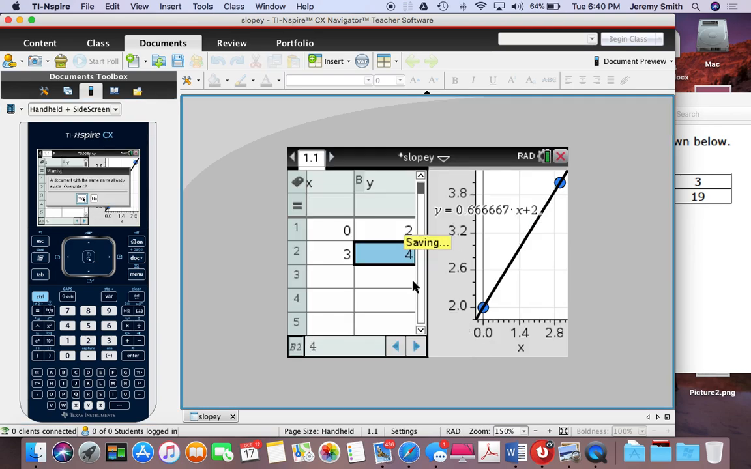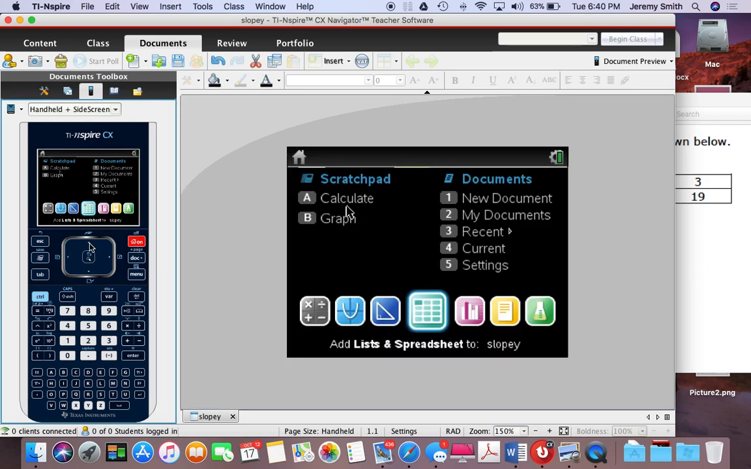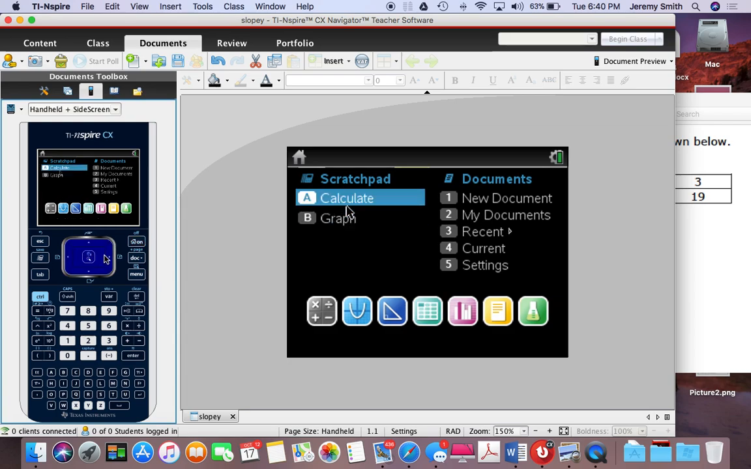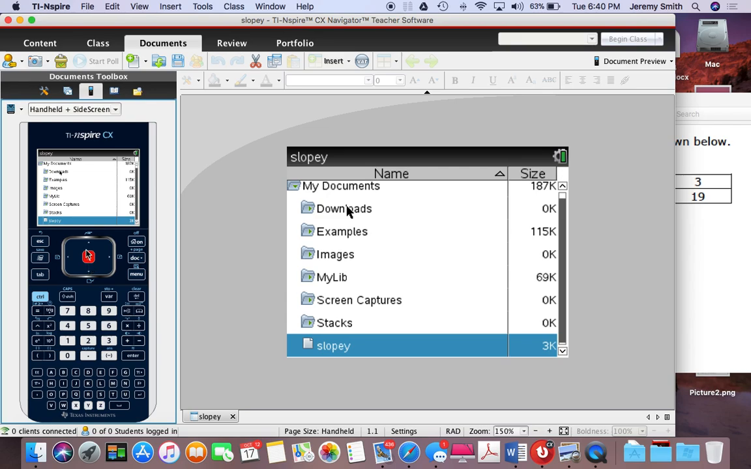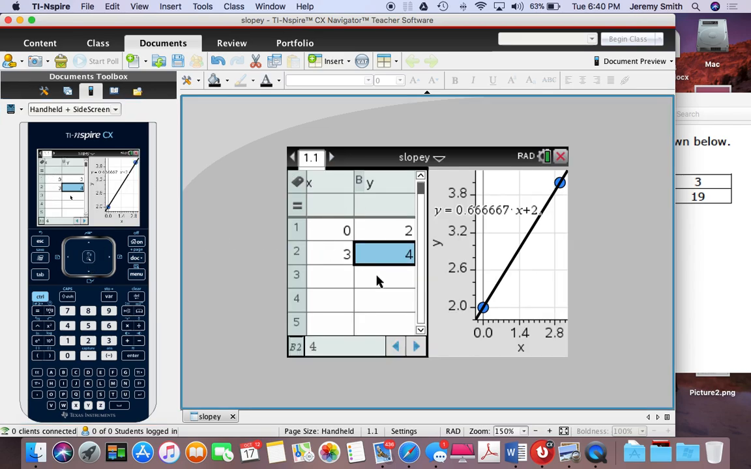Now, yours will not prompt you with that message it just presented. The reason mine was saying something about overwrite is because I had already completed a problem doing the same process and saved it. But when you save this, whenever I go out, let's say I press the home button and go back to my documents this time, and I click on Slopey, it doesn't add a new page.